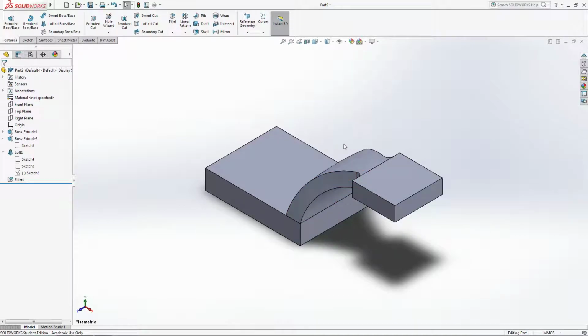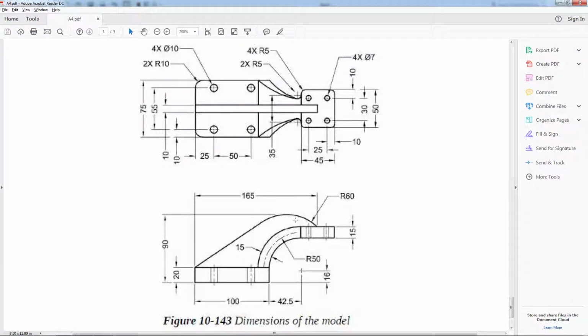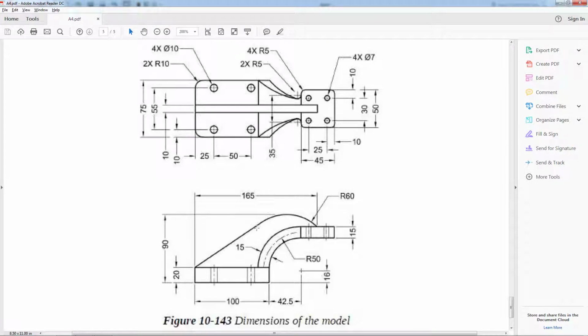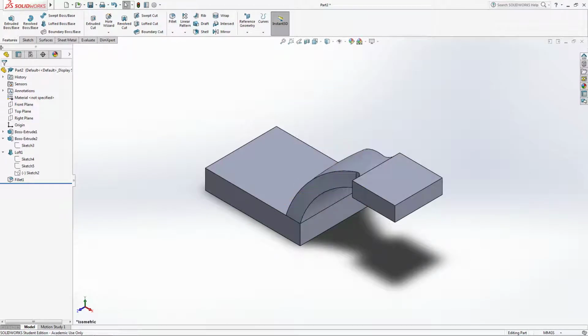Alright, this is the second part of the video on how to make this model for Chapter 10, Exercise number 2. So we're going to build this kind of fin feature, rib feature right up top here, and the fillets and the holes and all the rest of the stuff. So what we're going to do is start with some construction lines with this geometry of 90, 165, and make this radius 60 arc, and let's get started.